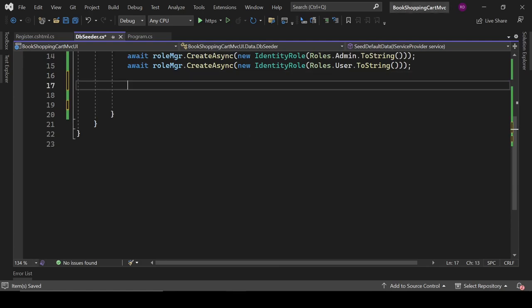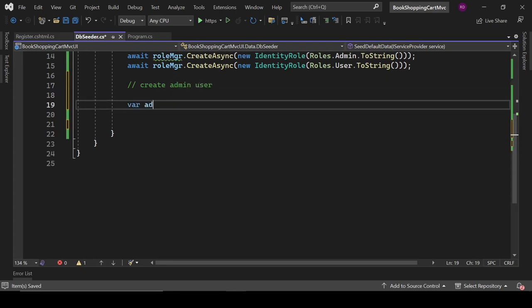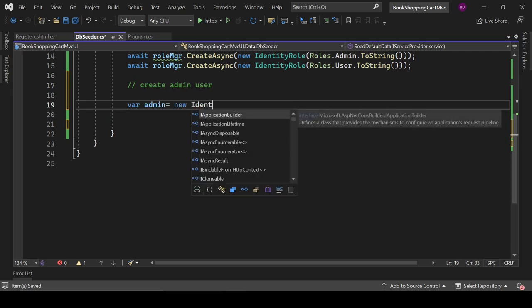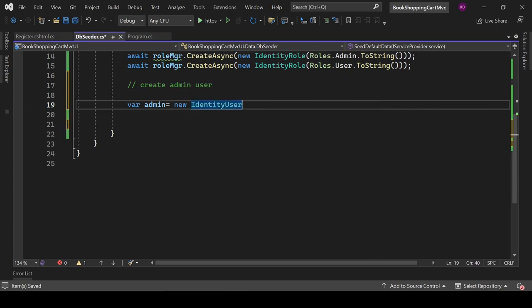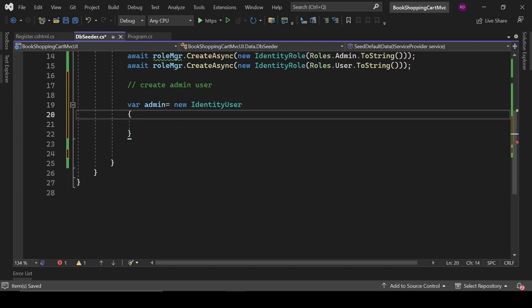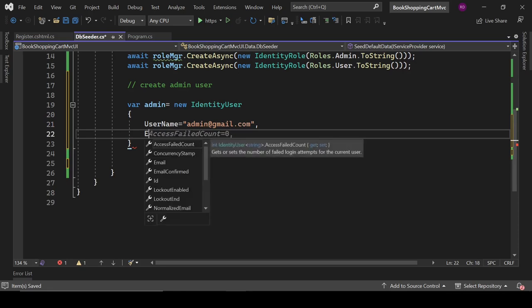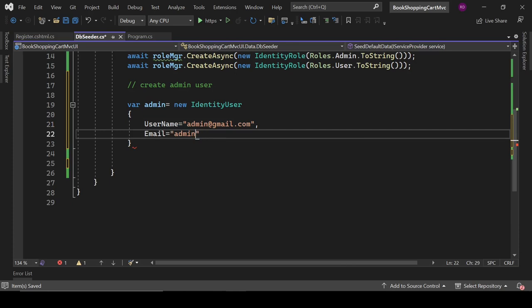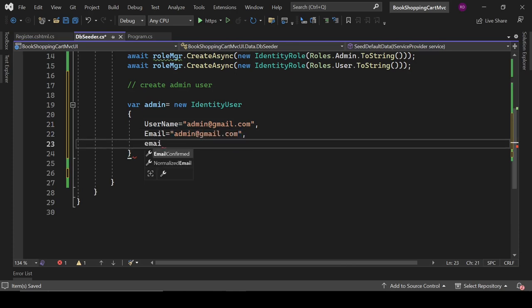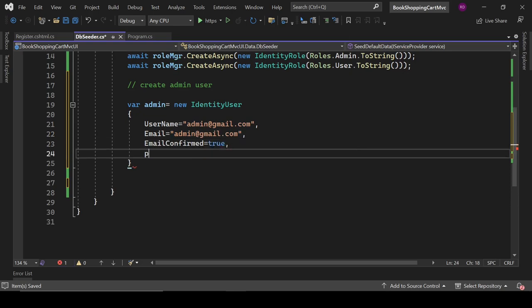Now let's create a default admin record. So let's type here create admin user. So var admin equals to new identity user, and it will have a username equals to admin at the rate gmail.com, and it will have the same email equals to admin at the rate gmail.com, email confirmed equals to true, phone number confirmed.